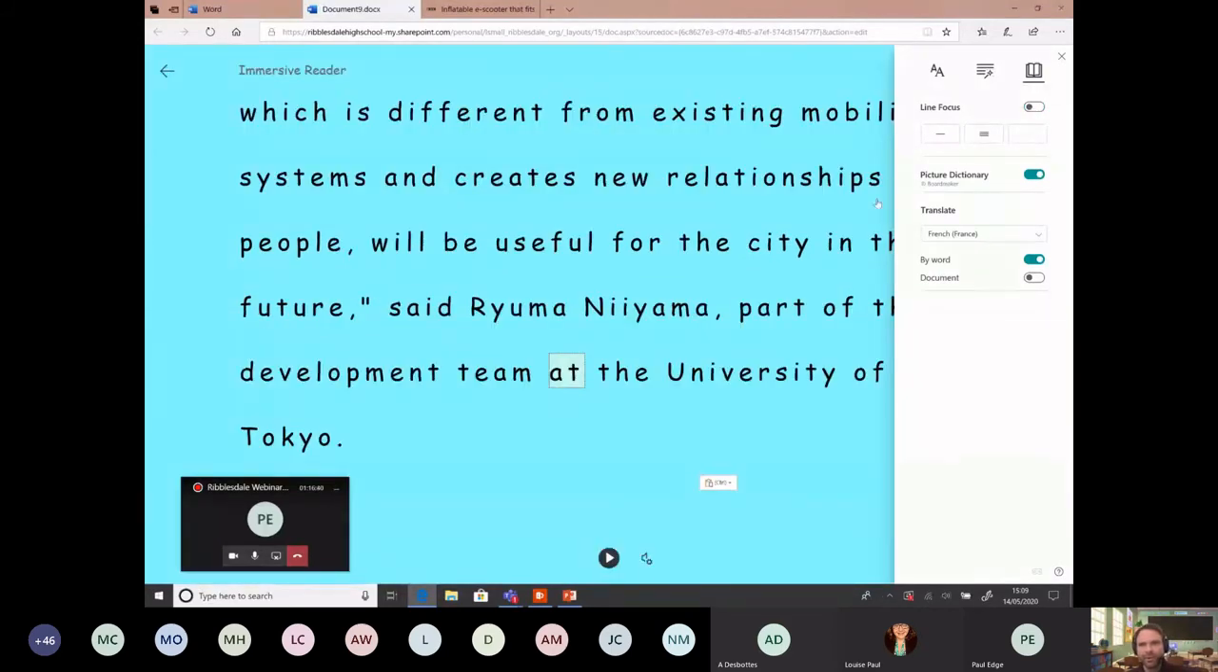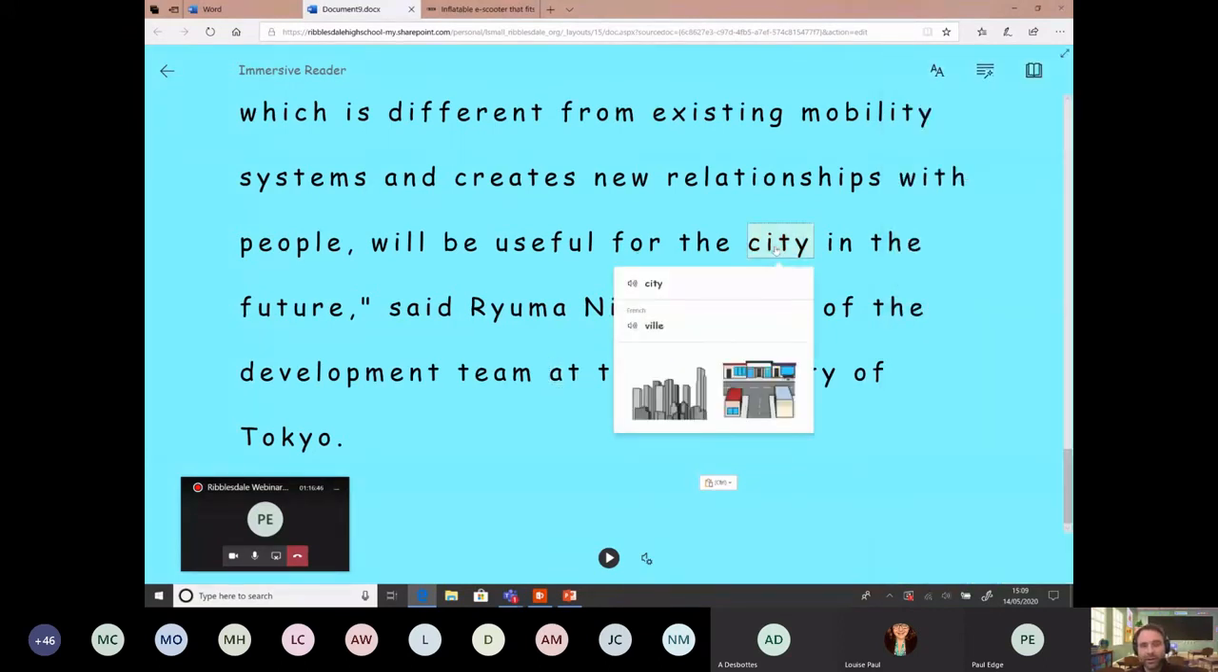And a really useful tool that we have is something called Picture Dictionary. Okay, so all you'd need to do is click on a word, and if that word has an availability, so for example an image that represents that word, it will display that image as well.